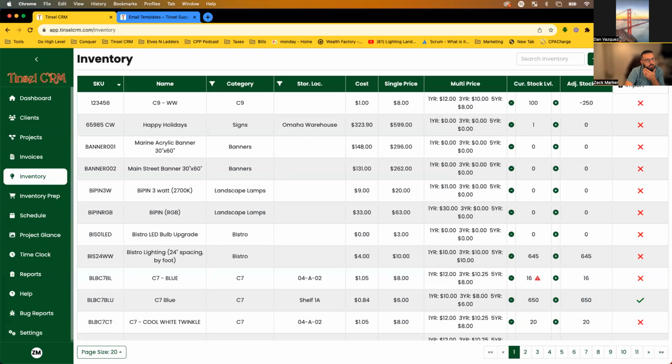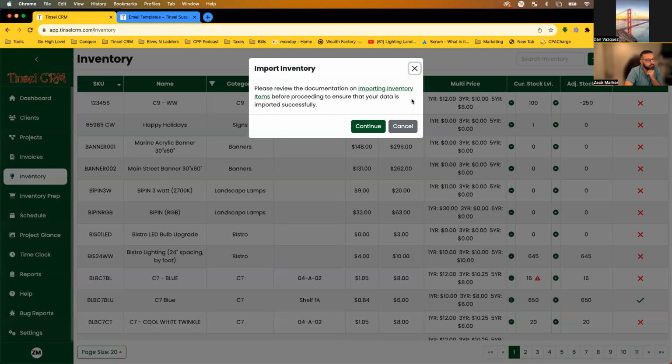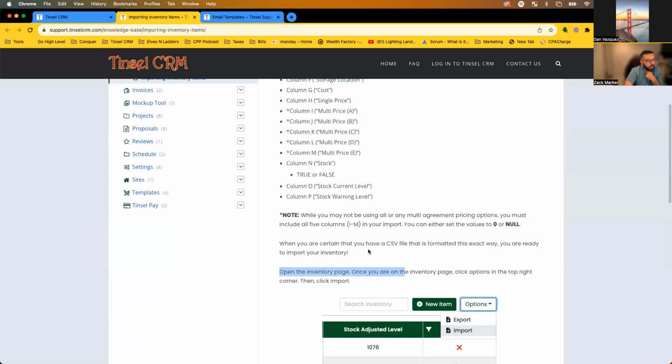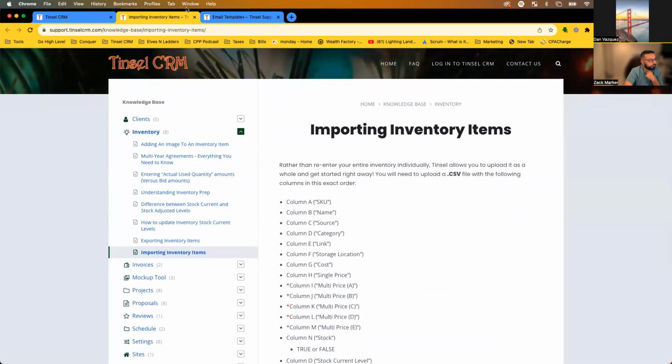All right. If you get stuck and don't know how to do it, there's always this documentation linked right here where you can click on this, and it will walk you through exactly what the columns need to be and how exactly to import it.